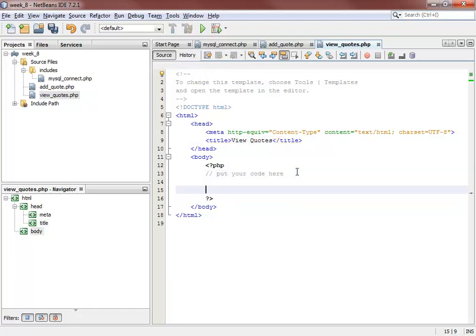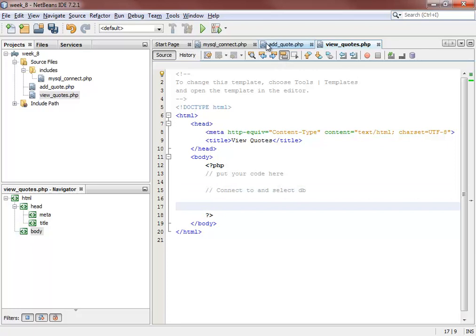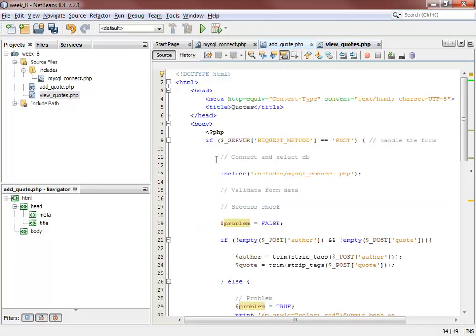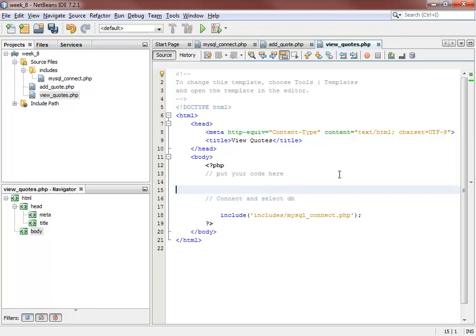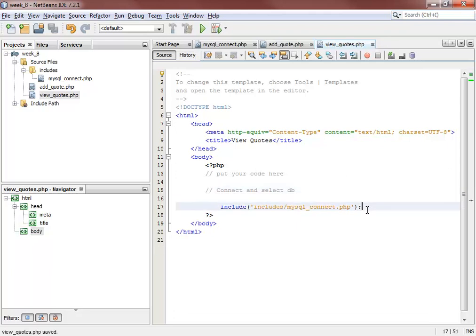Okay. Here's what we need to do. If I want to view my quotes, it's pretty easy to do. All that I really need to do is first connect to and select DB. And I'm going to go back to my add quote here, and I'm going to copy some code. The first couple lines here after the server request method is post, I'm using connect and select DB. Copy this code here that has the include. Okay. Alright, and then I'm going to go ahead and define my query.